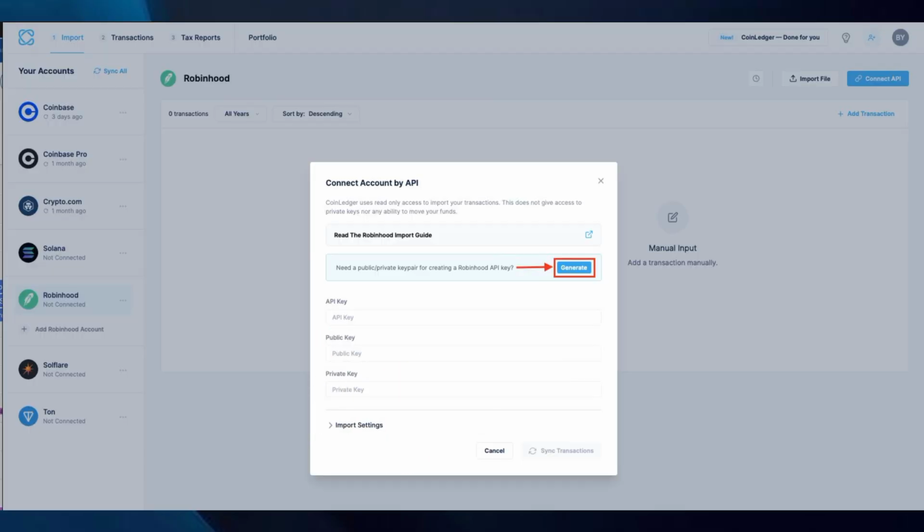Now you need public and private API keys. Instead of doing it manually, CoinLedger can automatically generate these keys for you. To do this, go to the import stage of your CoinLedger account. Click Add Account, then choose Robinhood. Click Auto Import, then hit Generate.